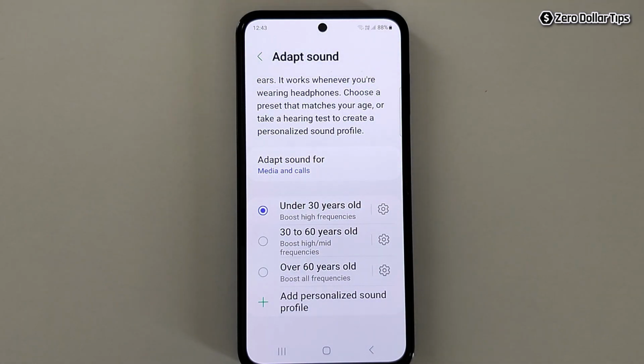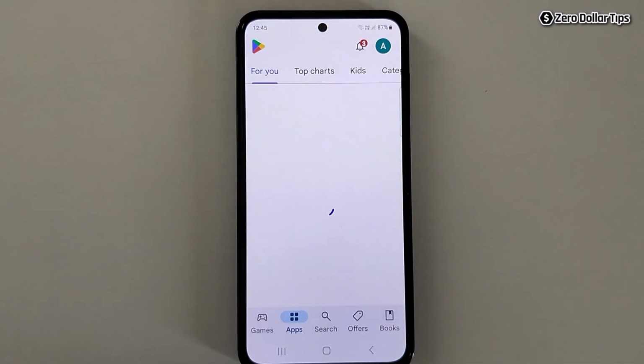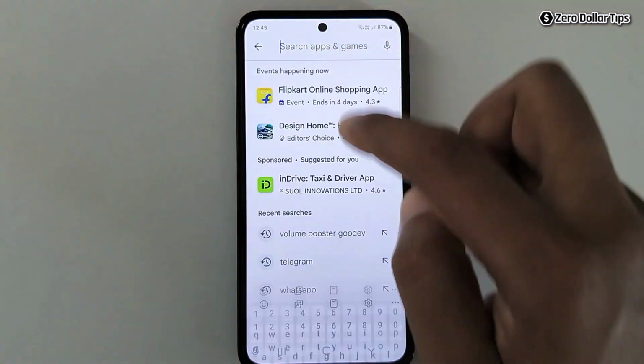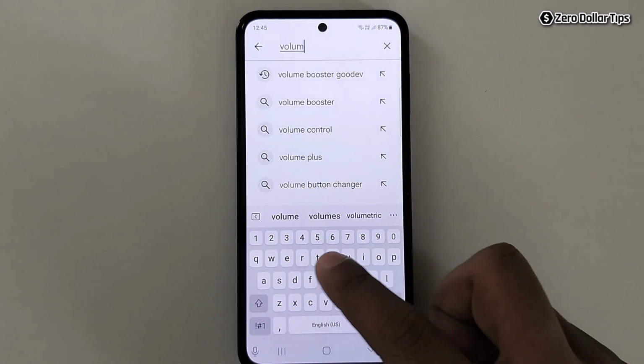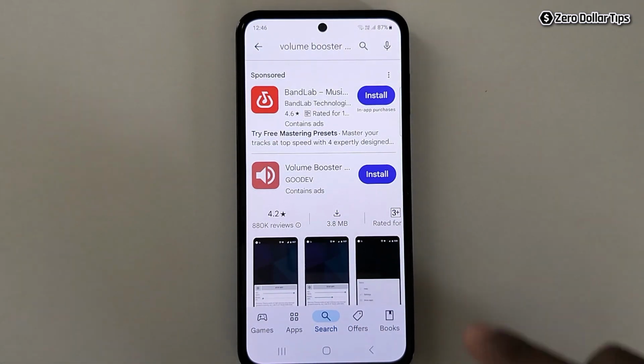If you have done all these settings and are still facing the low call volume issue, then let's see the next method. So for that, go back. Now go to Play Store and here tap Volume Booster Goodiv. This one, and simply install it.